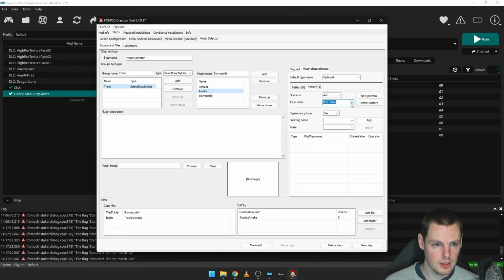So the user's got Realistic Needs and Diseases installed, for example. There's a patch for it in this FOMOD, and this can detect Realistic Needs and Diseases, and it ticks it by default to suggest to the user, you've got this, you might want to use this patch, and it's up to them if they do or not. So for this, not usable.